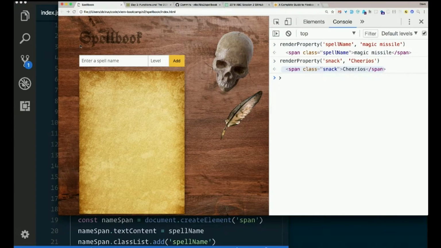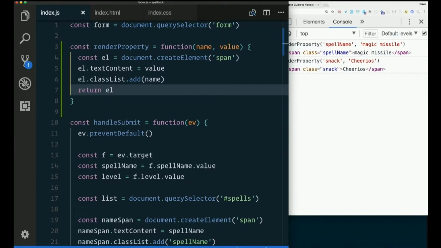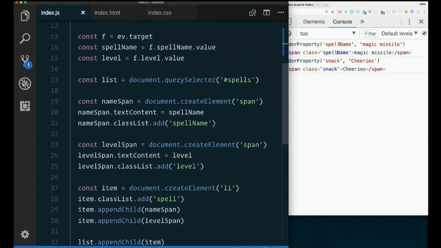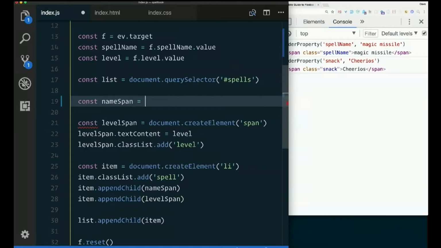Span, class snack, value, Cheerios. Cool. Nothing too fancy. I like it. So let's try to use it. So it seems like these three lines could be replaced with one. So name span, instead of equaling those three lines, I could say name span is render property. The field is spell name. The value is spell name, the value out of the form.